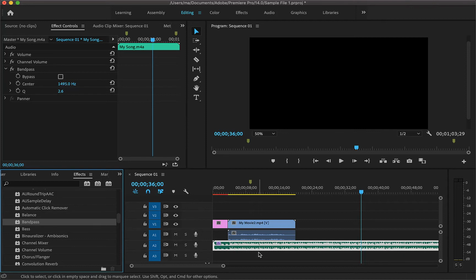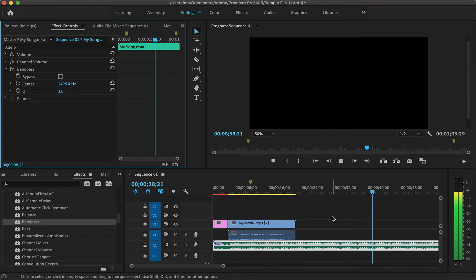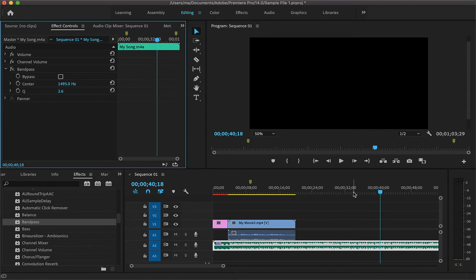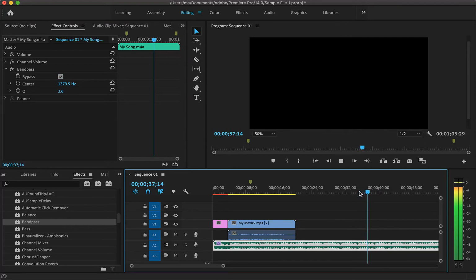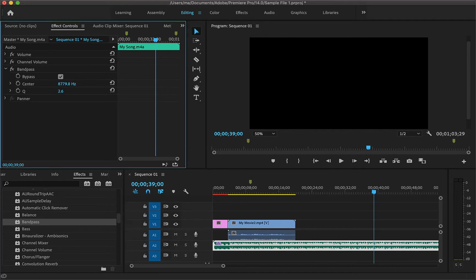Okay, now before watching the influence of the effect, I unchecked it and now play my audio. This is it. And this is with a bandpass effect. This is the effect. Okay, now I want to check the bypass. This is the difference. And now I want to change the center in hertz, for example, to this one, and uncheck the bypass.